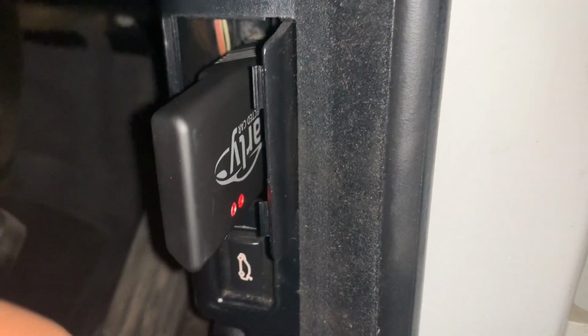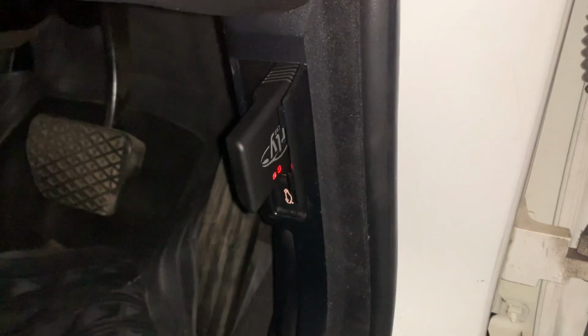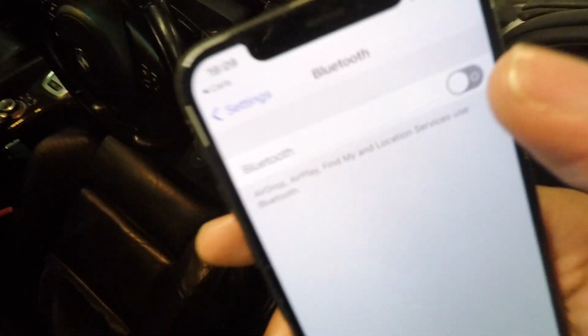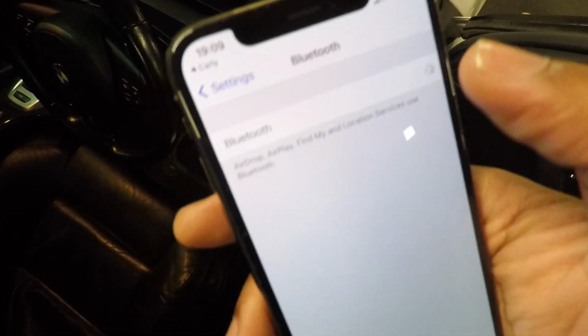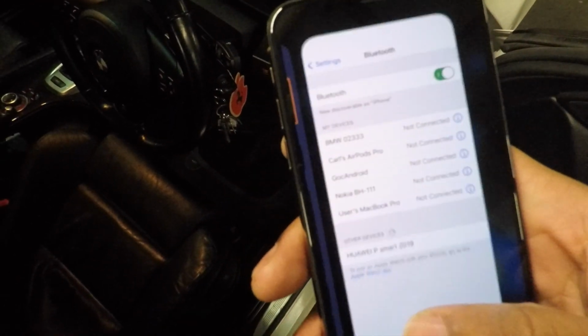It's now connecting. Next, I'm going to switch to my GoPro camera so we can record and see what it looks like on my phone. Now it's going to ask you, you guys can see that, to turn on Bluetooth to allow Carly to connect. So we go into Bluetooth. Bluetooth is now on. Go back to Carly.